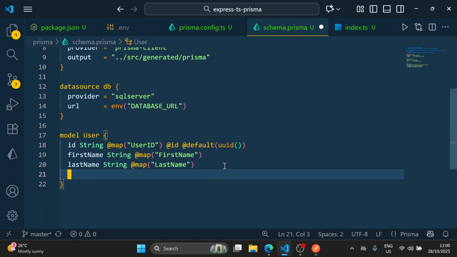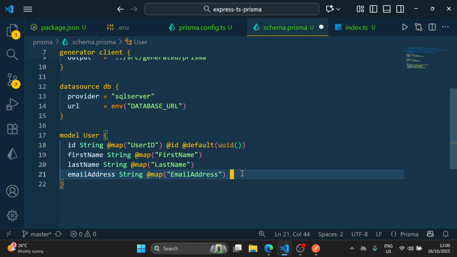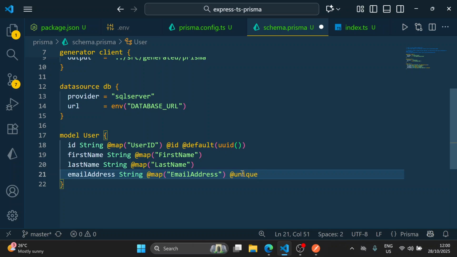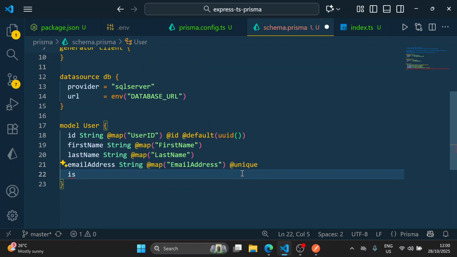Okay, we also want the email address. The email address is going to be a string, and in the database this should be called email address. We also want this to be unique because we don't want duplicate email addresses. And then for performing soft deletions, we want isDeleted, which is going to be a boolean, and the default value for this is going to be false.